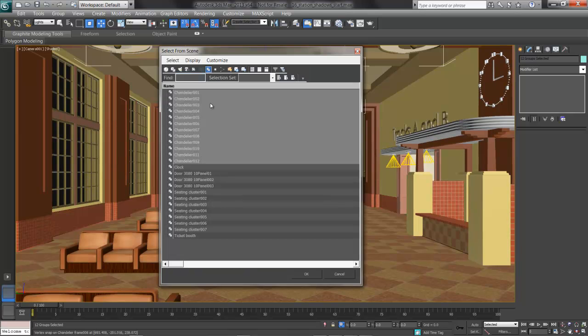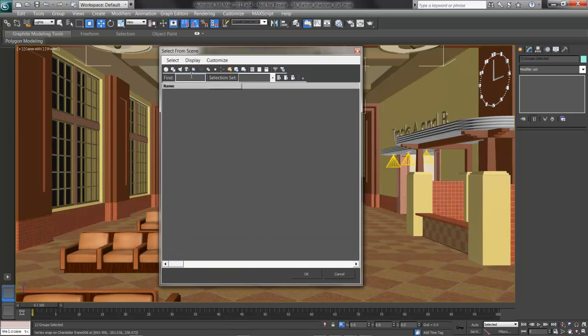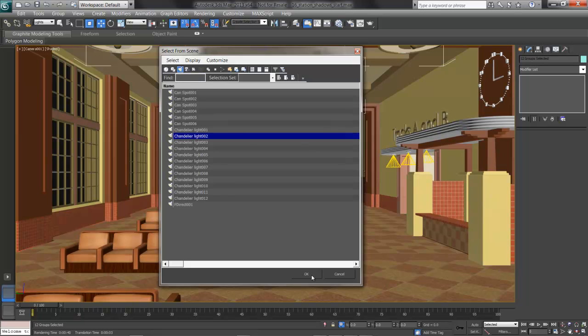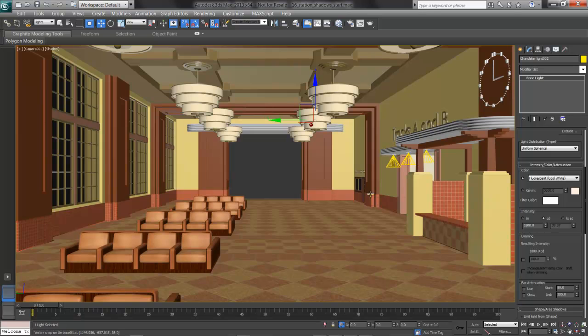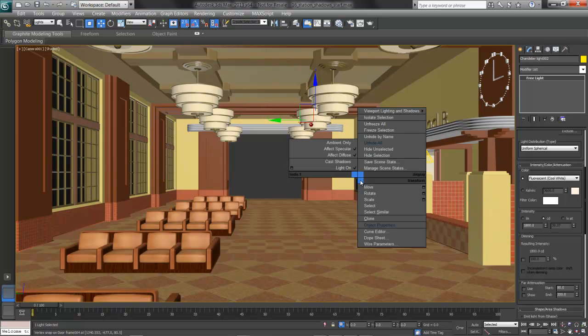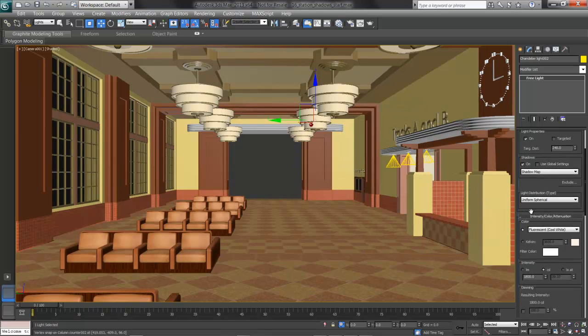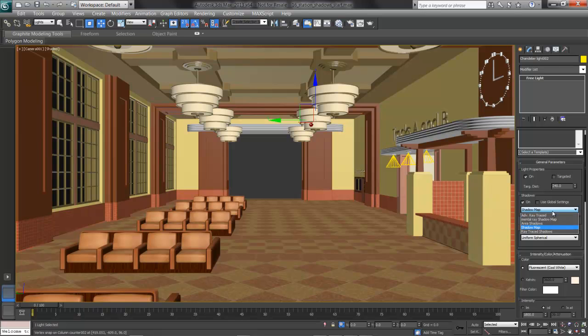Again, I'm going to use the Select from Scene dialog, because I can filter down what I'm seeing and pick things really quickly. I'll pick any one of the chandelier lights because they're all instanced. Right-click, and on my quad menu, there's a Cast Shadows option. It understands, the quad menu that is, that I'm dealing with lights and gives me light-specific tools. I'll check Cast Shadows, and in the shadow type, I'll change over to Ray Traced.